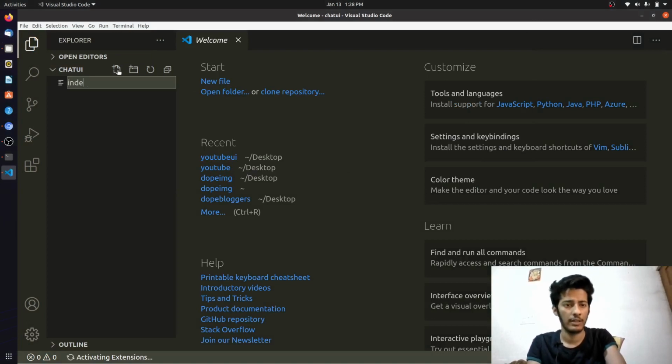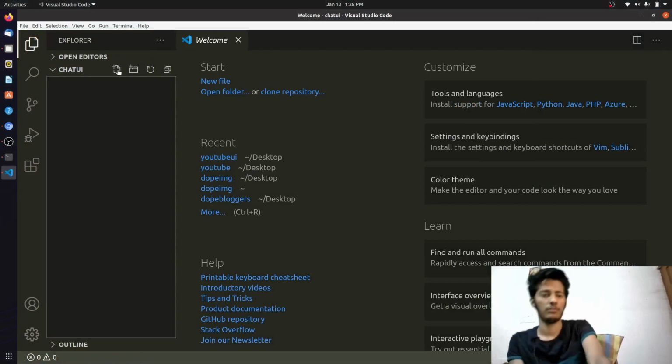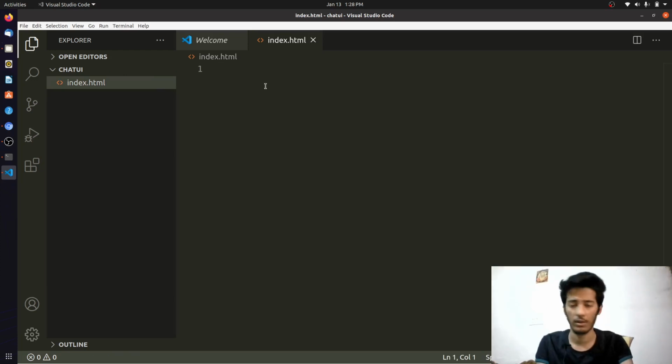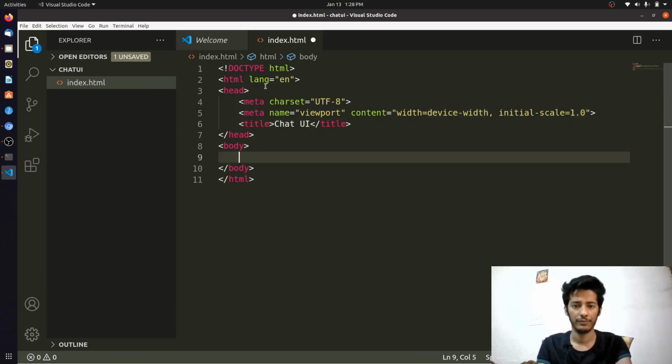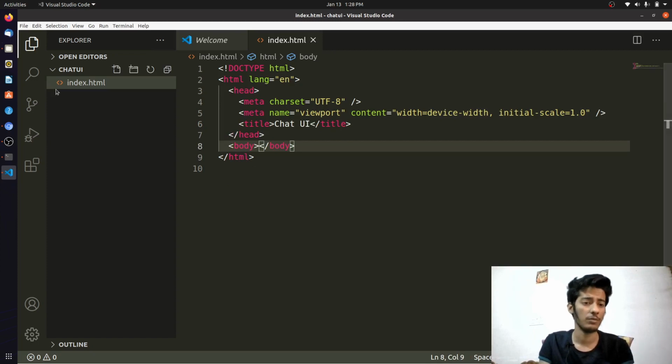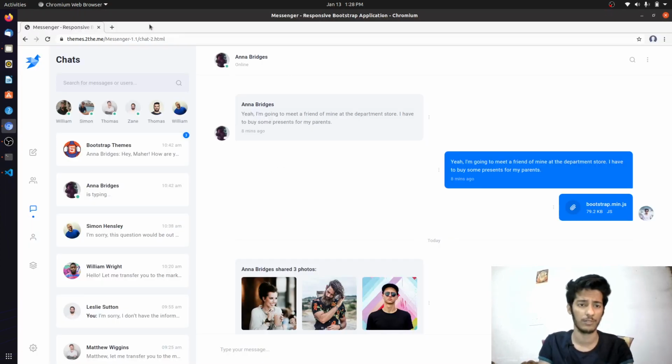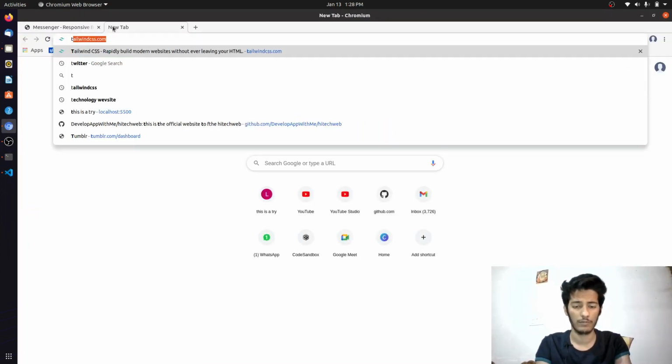Now let's create an index.html file, which will be the main file where our UI will be living. And then let's make the basic template. So let's name it chat UI. The first thing we'll be doing is including Tailwind CSS. So let's search for Tailwind CSS.